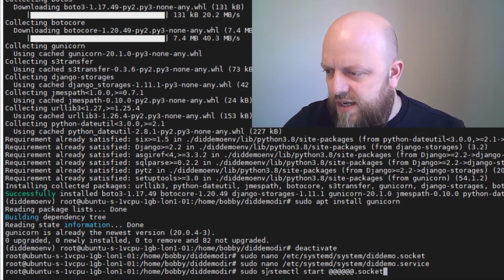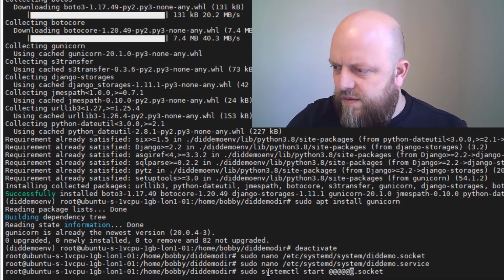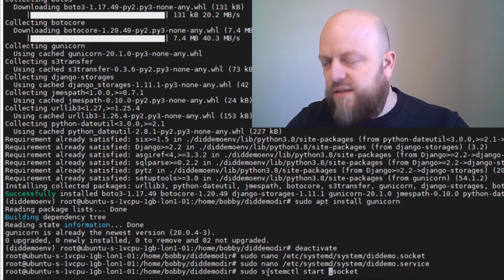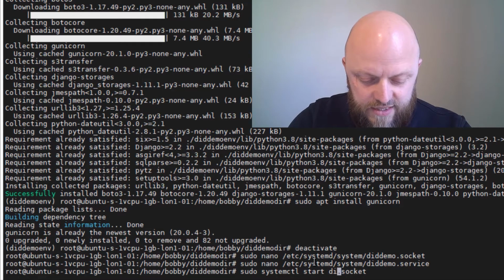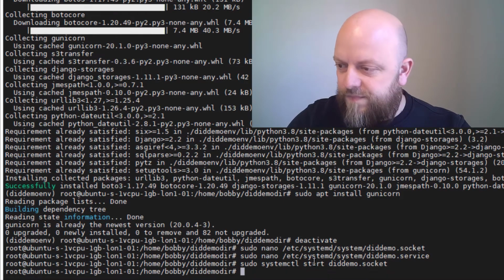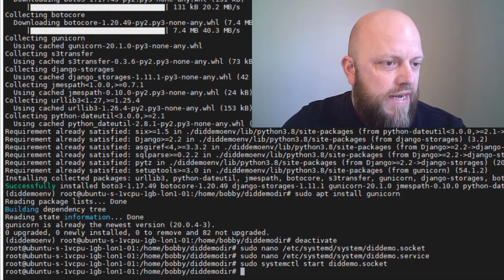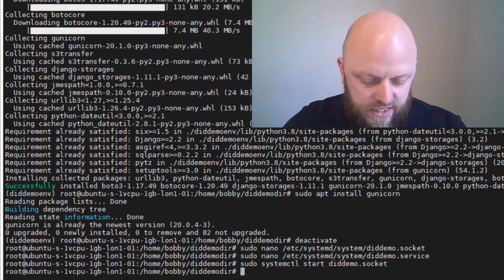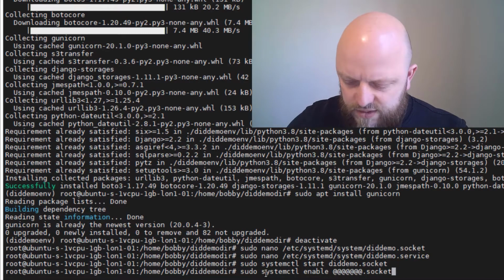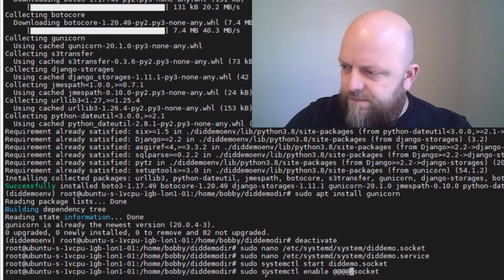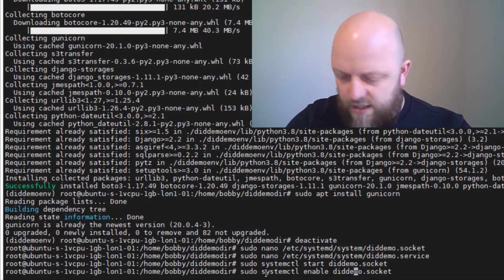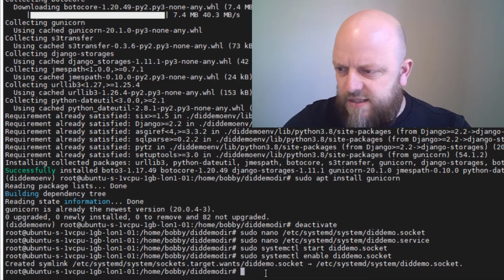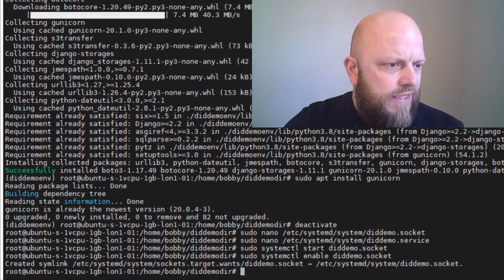The way we do that is this command. I will make the writing much bigger when you actually see this video. So sudo systemctl start diddemo.socket. We just started it, now I need to enable it. It's a similar command, diddemo.socket, and that's enable. Created a symlink. Brilliant. That's exactly what we wanted to see.